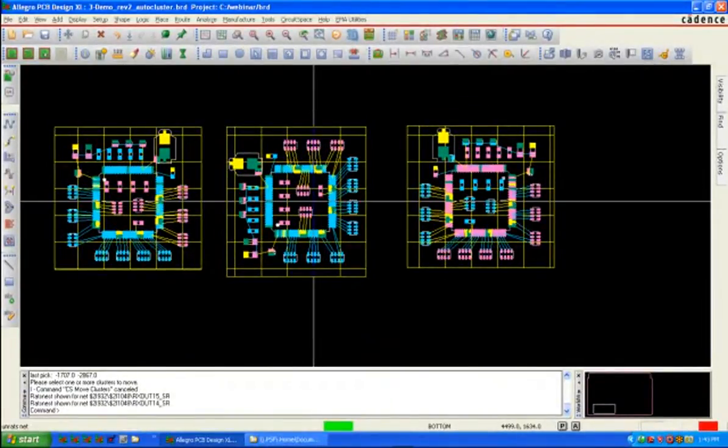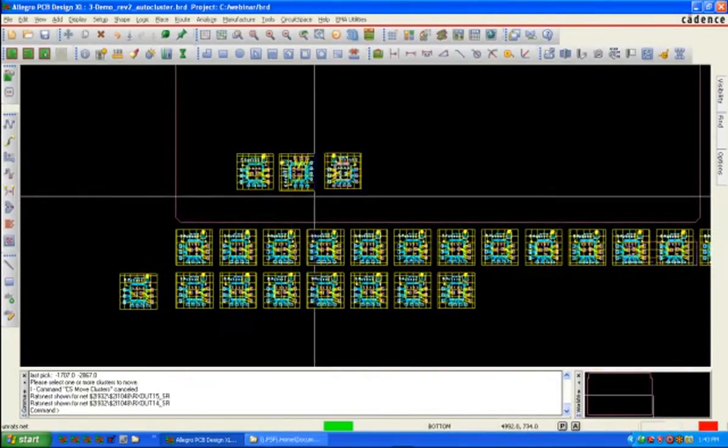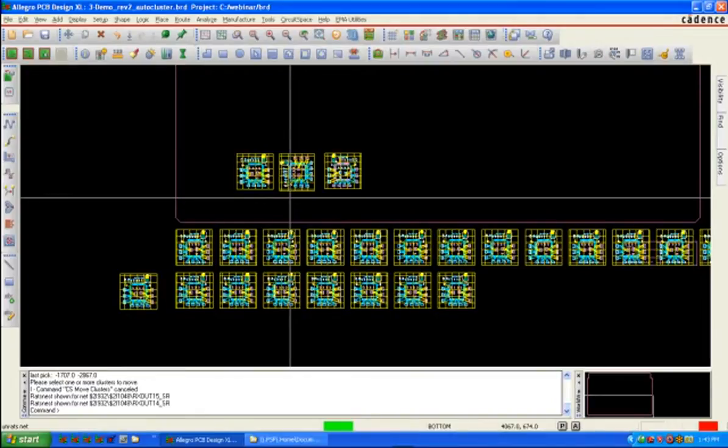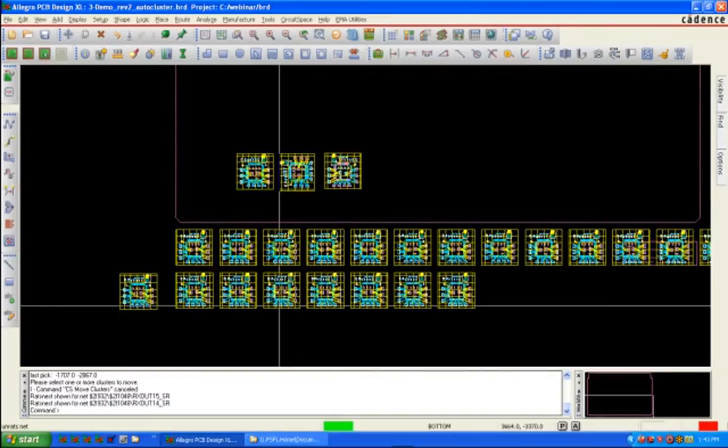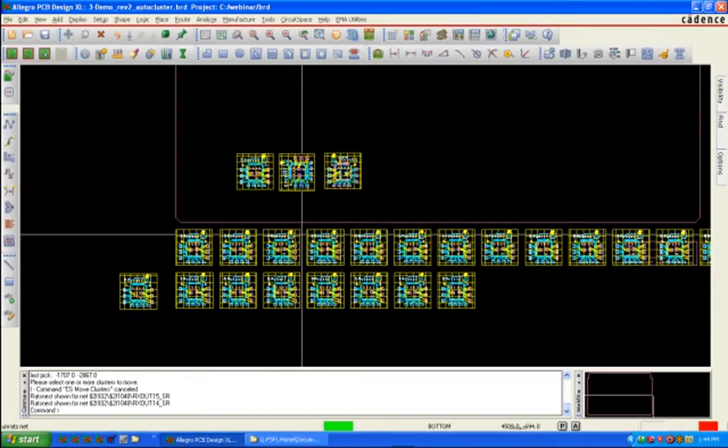At the same time that we do the replication, we create an association between all these clusters. This allows us to process ECOs for future revisions. So now if I were to make placement changes to any one of these clusters or routing changes, I could make those changes and propagate those changes to the other clusters. And this is the replicate command within CircuitSpace.